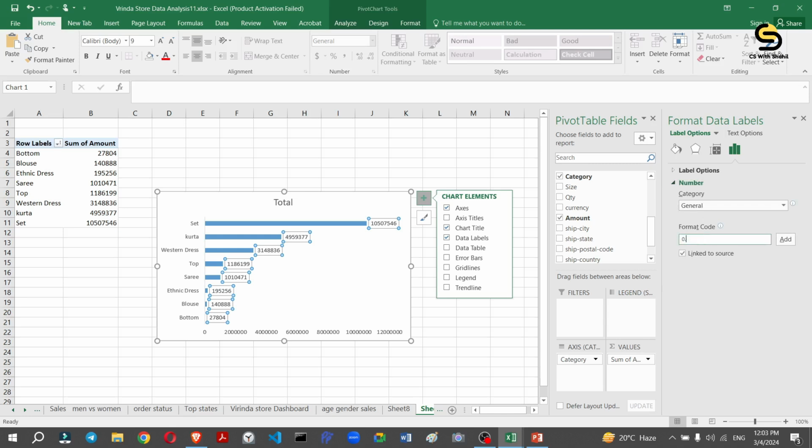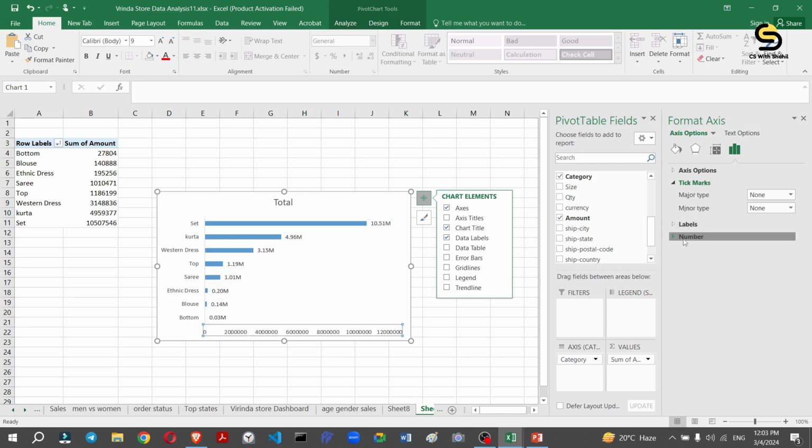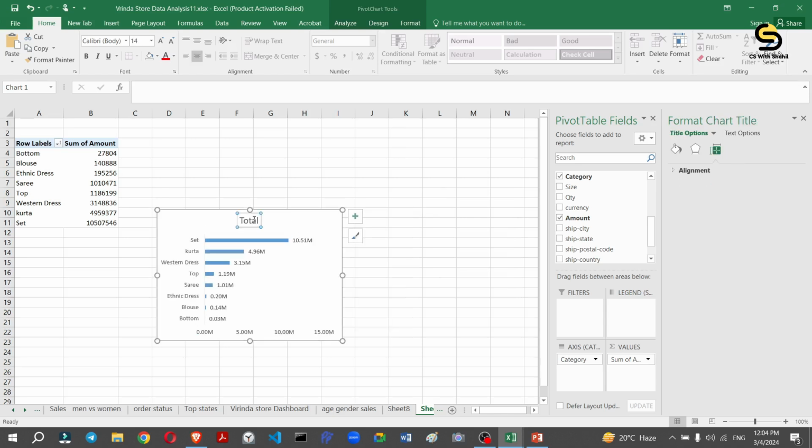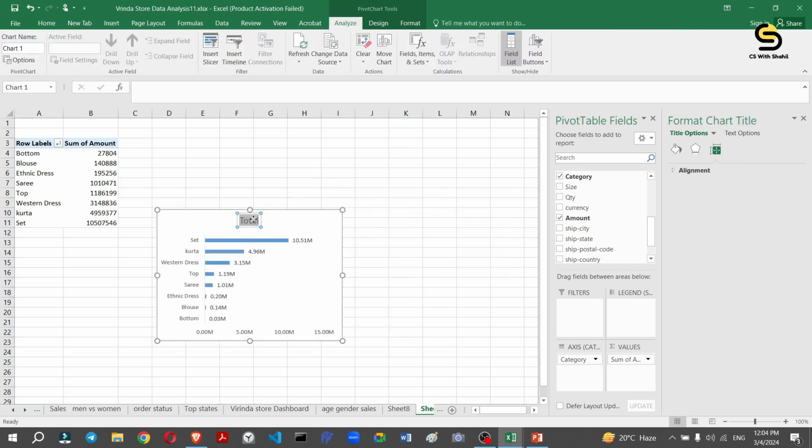0.00, double comma, M. Okay, and we convert this to the same format. 0.00, double comma, M, and okay. So the title is top category.